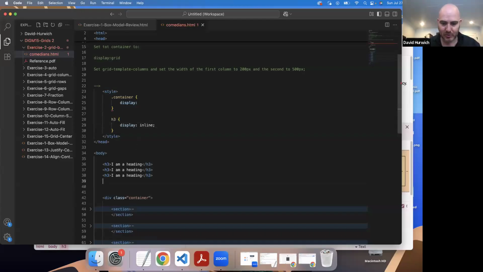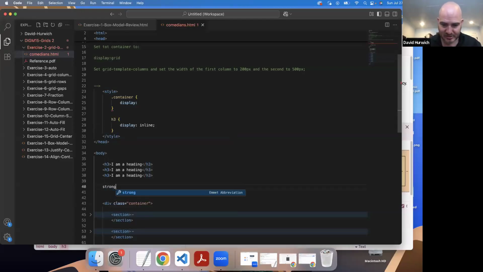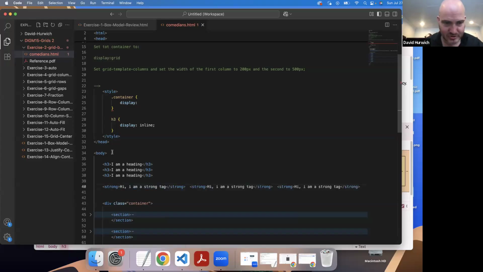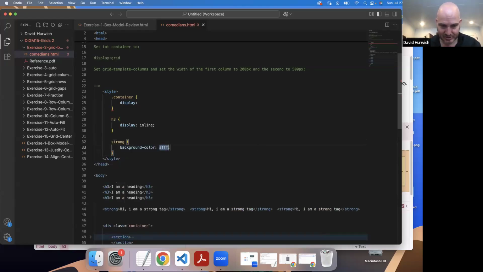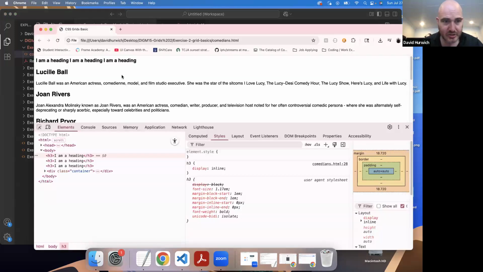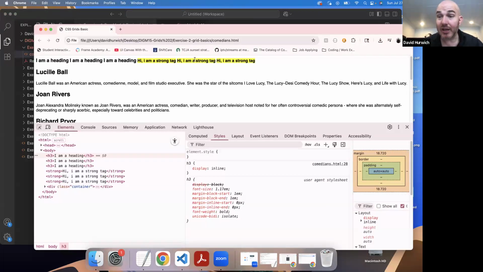I could also kind of do it the other way here. Let's do a bunch of strong tags. I'm just going to copy this a couple times. I'm just going to give it a background color so it's a little easier to see. So I have these strong elements.